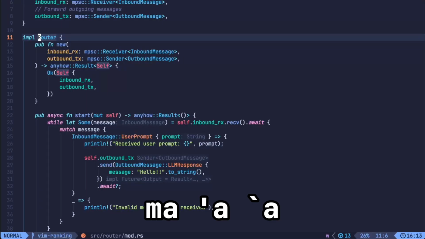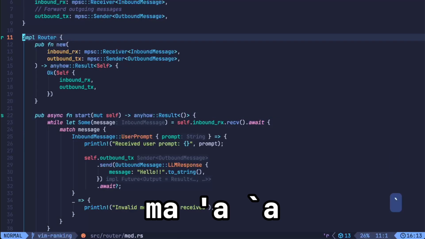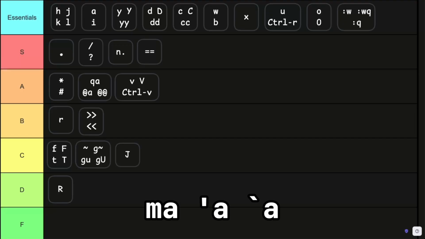Marks allow you to bookmark a location in your file and then jump to it really quickly. It's nice if you're bouncing back and forth between several locations, but I rarely need to do this and I don't know ahead of time when I would want to do this. So I'm going to put it in C tier.